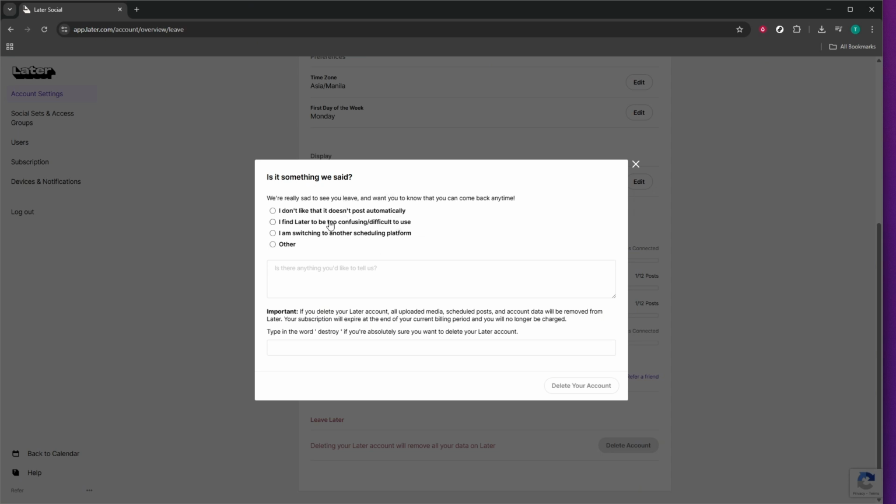Later may ask you to confirm your choice more than once, select a reason for leaving, or acknowledge what data will be permanently removed. You might be asked to re-enter your password or complete a quick verification step to ensure it's really you. Go through each screen slowly, review the warnings, and confirm. If you see a final button that says Delete, Confirm, or Yes, that will complete the process.